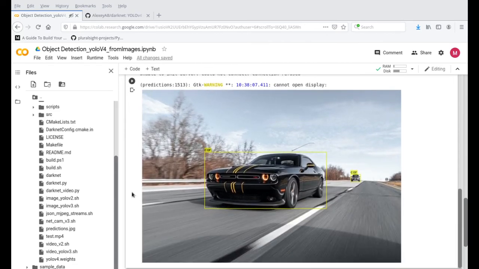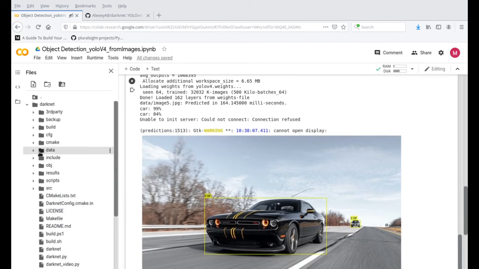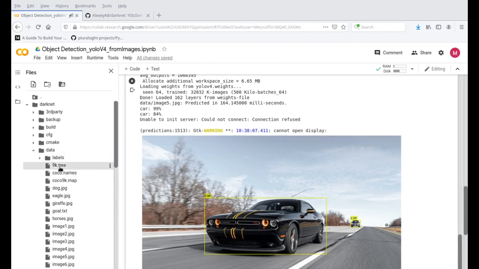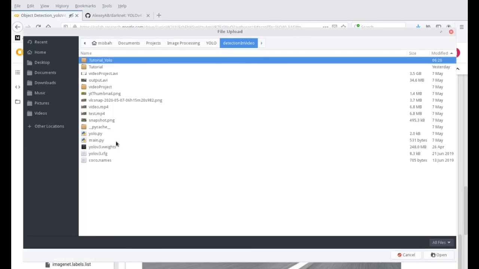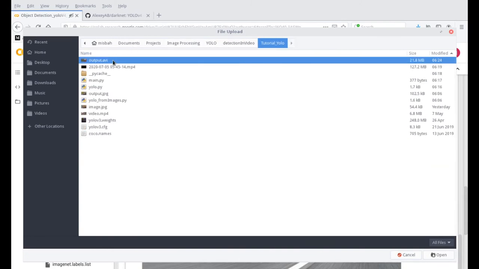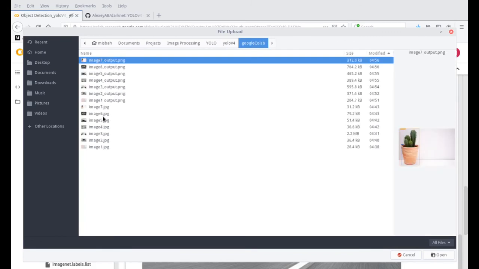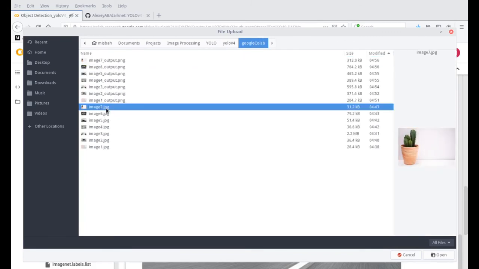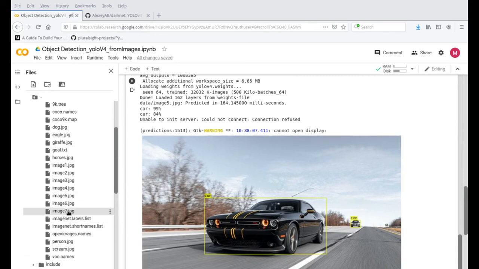Now, how would you do it if you had your own image? Just simply go into the data folder over here and click on it and upload whatever image you want. So for example, I press upload, and say I have this particular folder over here, YOLO v4, and I have a certain set of images, and I say, okay, let's upload this image 7.jpg. You can see that it's now being uploaded and it's available for us to test.